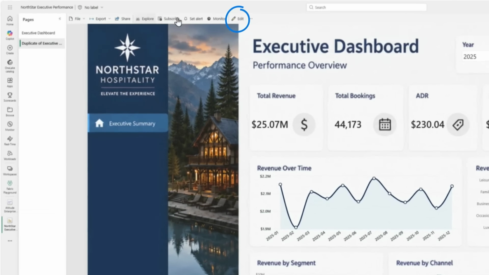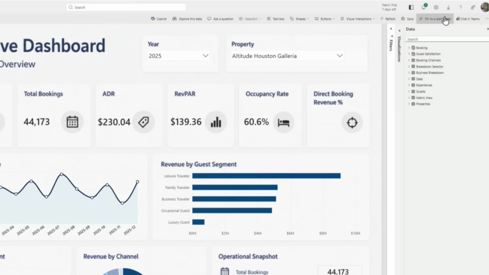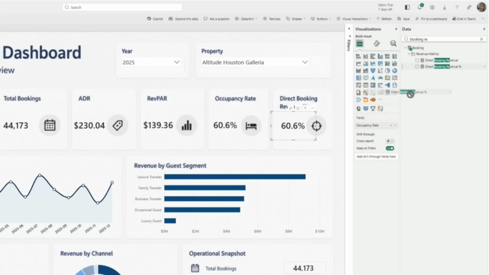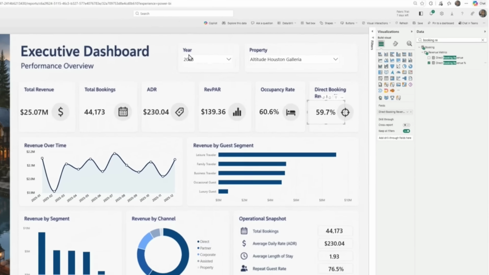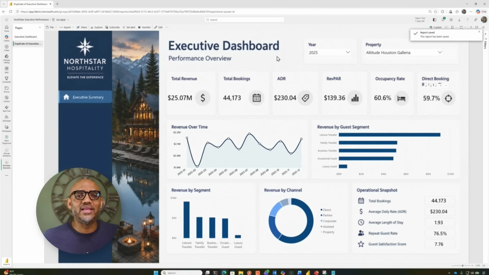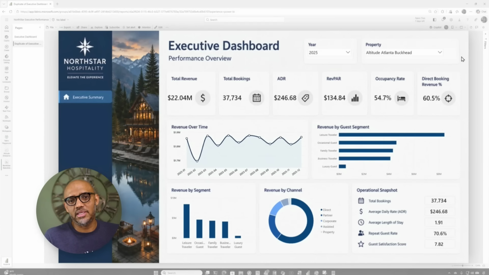Now, Sarah returns to the executive reports, adds the new measure, direct booking revenue percentage, and now leadership can see exactly what they asked for. The dashboard is updated, the model is documented, and Sarah did all of that without needing to find the person who originally built it. To wrap this up, this is why I think Copilot in semantic modeling is interesting.